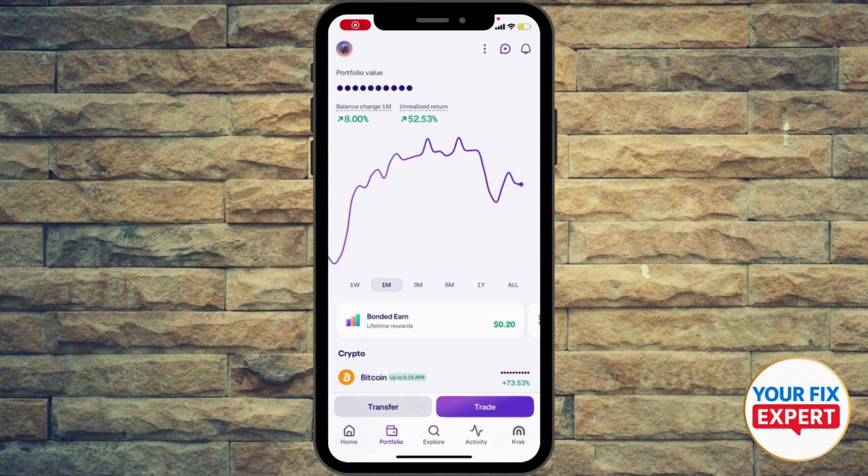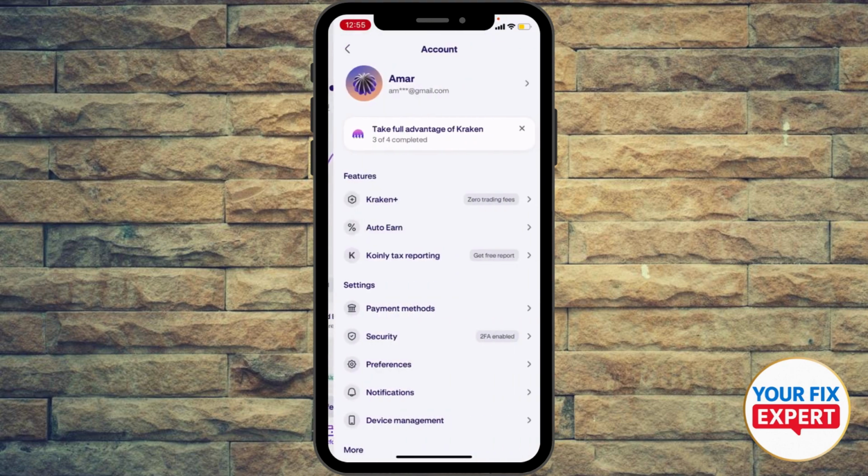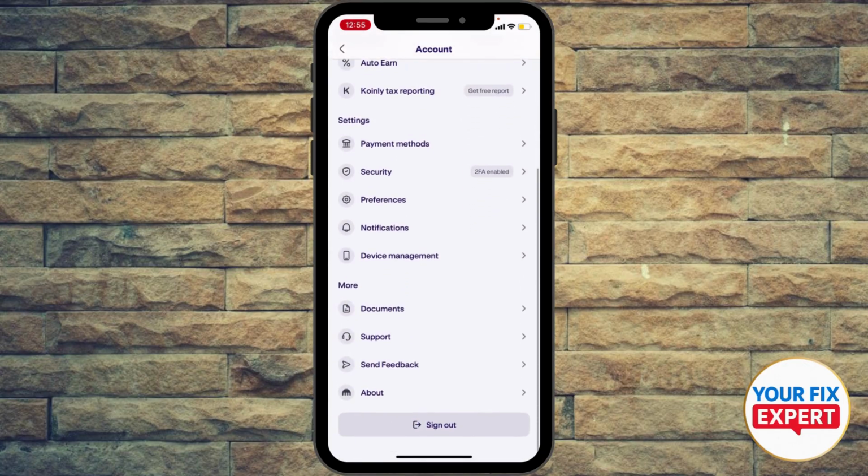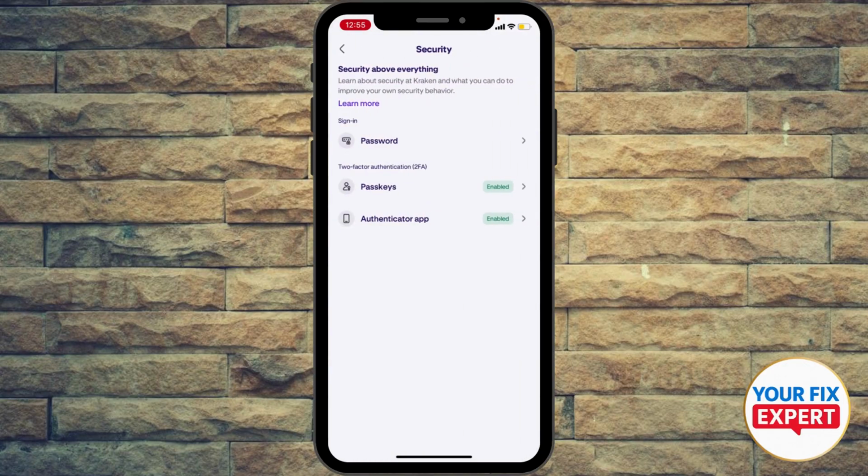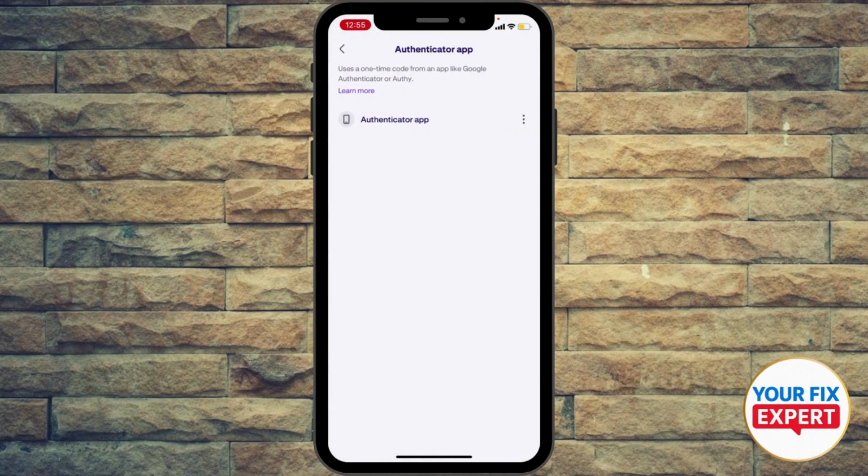Hey guys, how to enable 2FA Authenticator apps on Kraken. Just press the avatar icon at the top left. Scroll a little bit down to find security. Just press security, and you're gonna find two options for two-factor authentication: passkeys and Authenticator app. Just go ahead, press Authenticator app. And as you can see, I already activated it.